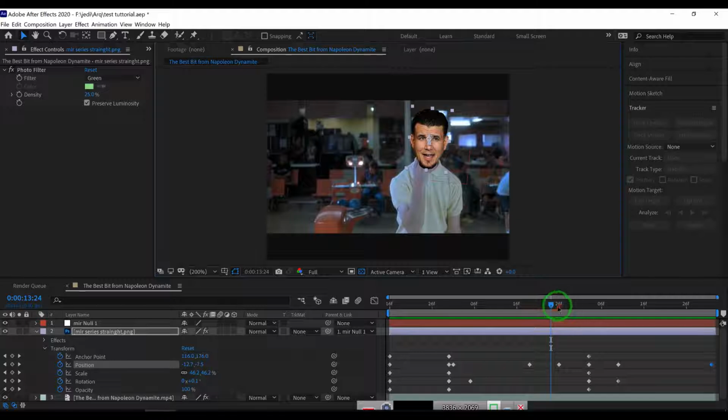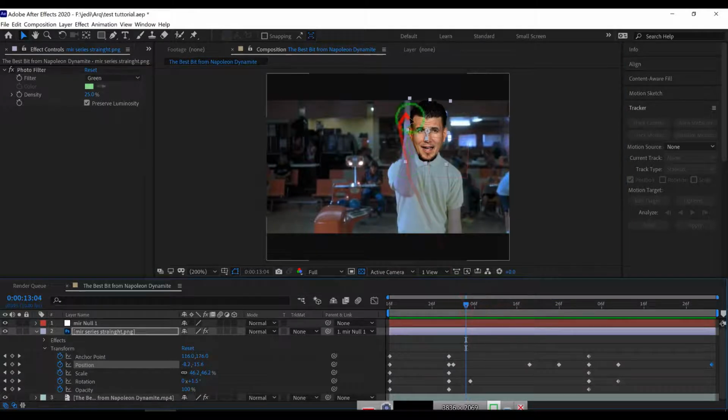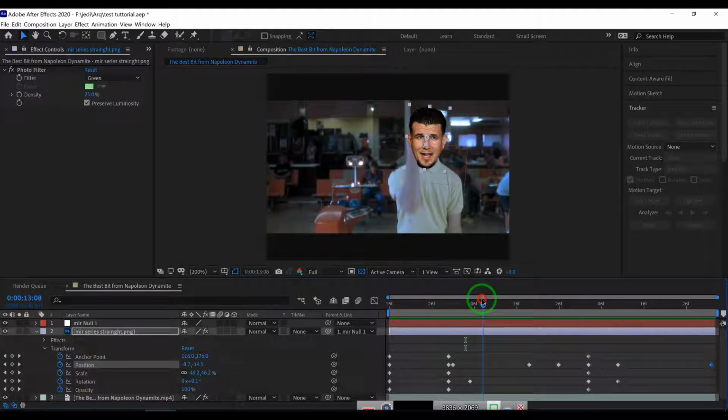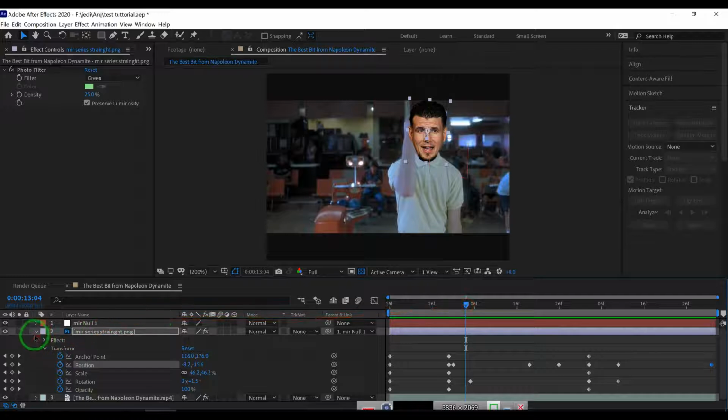Now, the problem, as you can see, is this guy's arm is going over MER's head, but it's not going over MER's head because we have to mask it. And that's a whole other story.